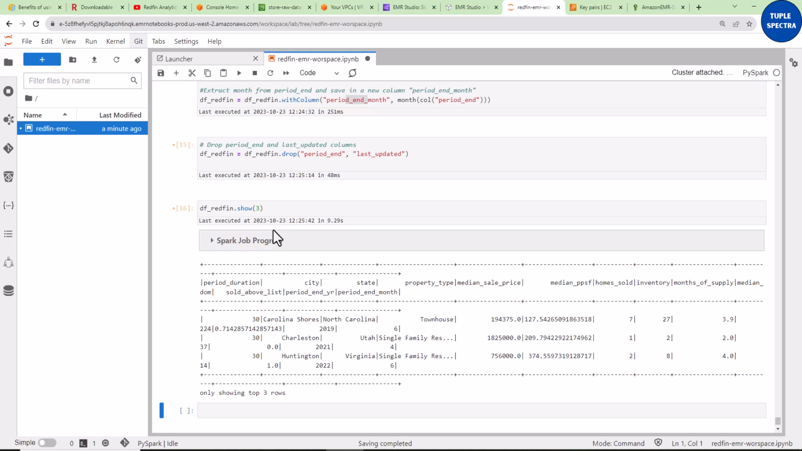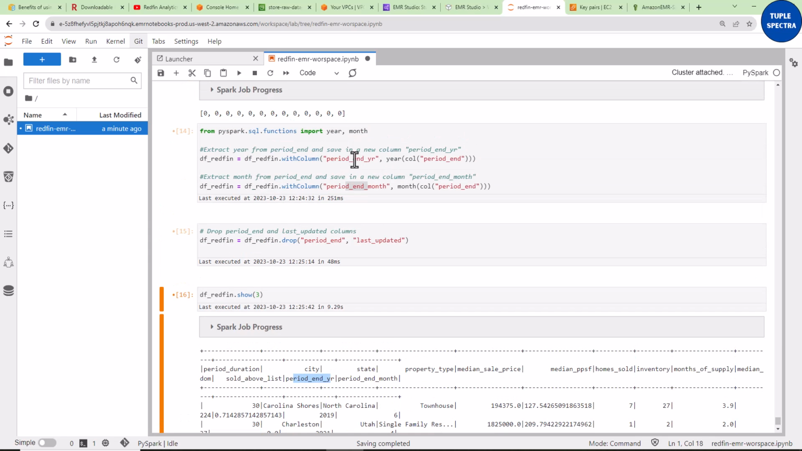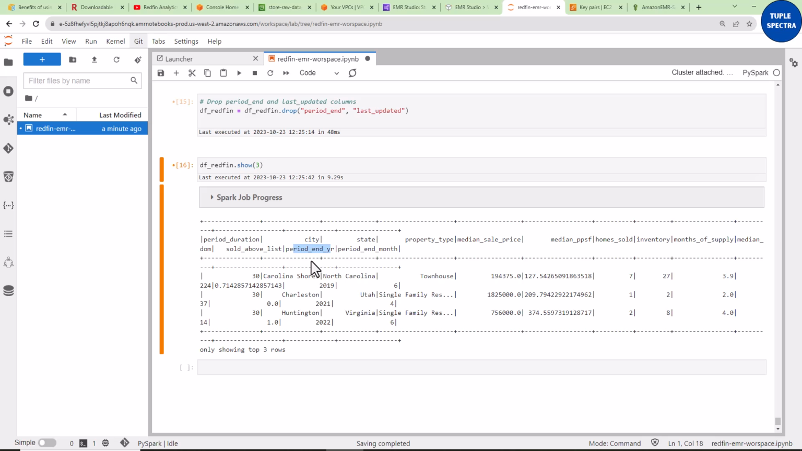It ran successfully. Now you can see that we don't have the period end anymore. We only have the period duration. And if you look at the last columns right now, we have the period end month and period end year, which we just created right here. You can see that this period end month is 6, and the period end year is 2019.